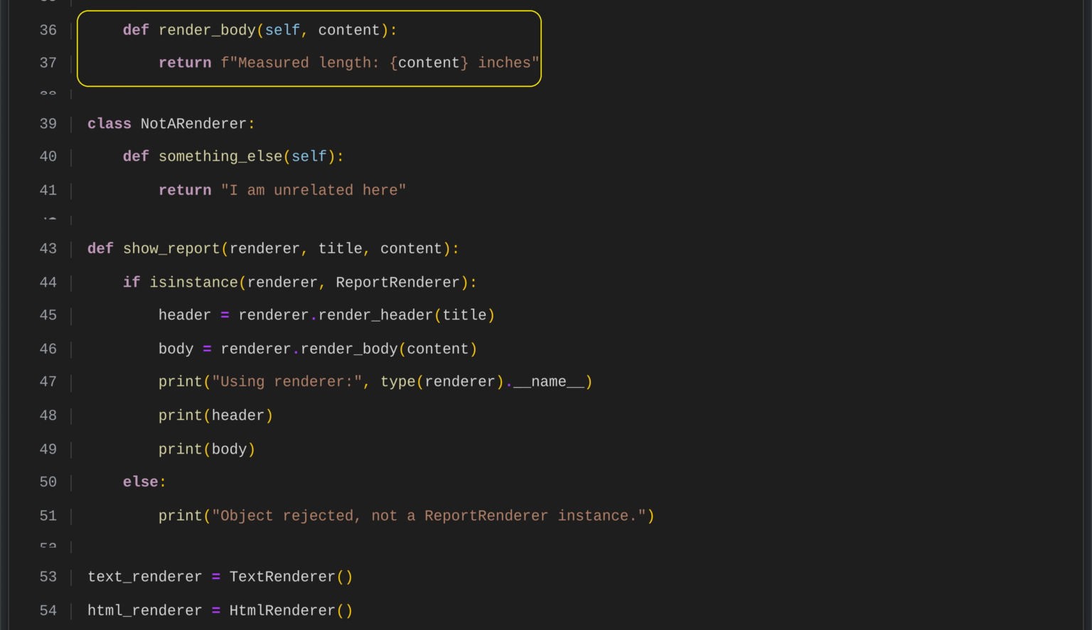This method defines how the body of a report is displayed for the inches renderer class. It takes one input called content, which holds the main measurement value. The method returns a single formatted sentence that starts with the words measured length, then inserts the content value, and ends with the word inches. In this way, it clearly presents the data as a length measured in inches.